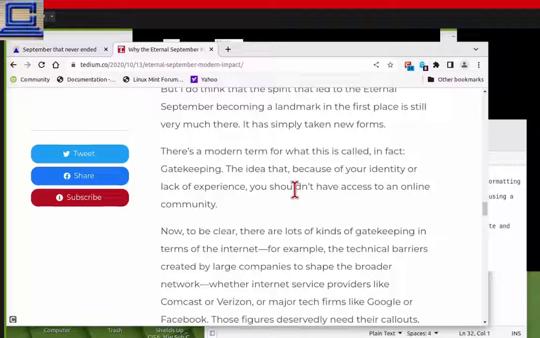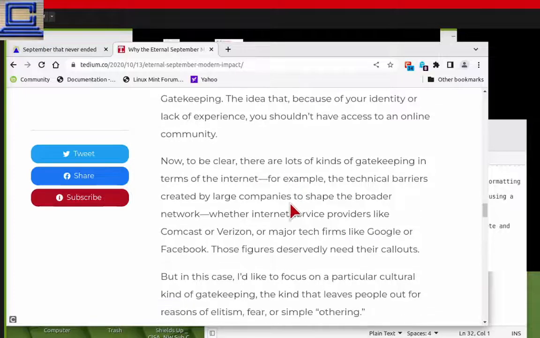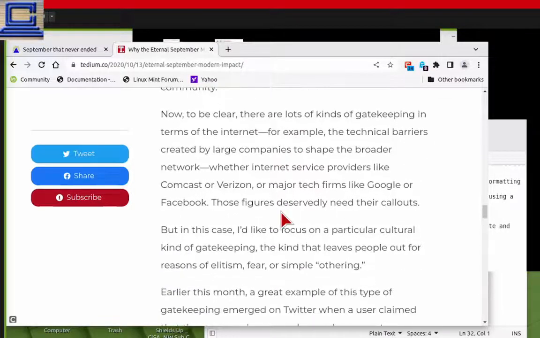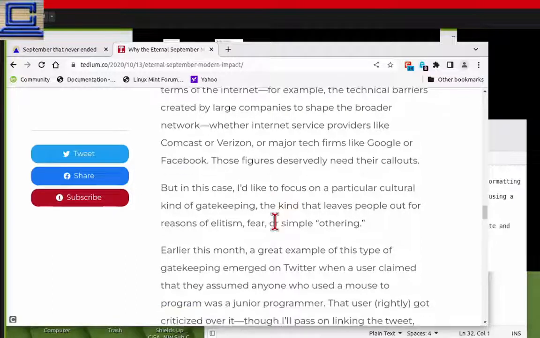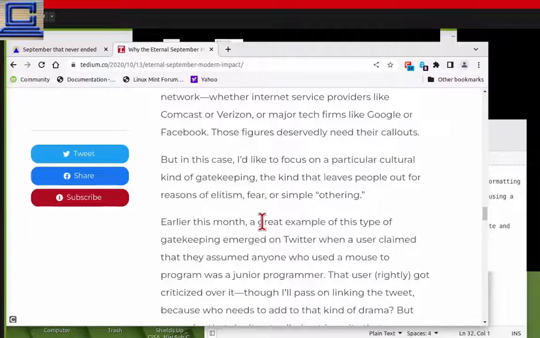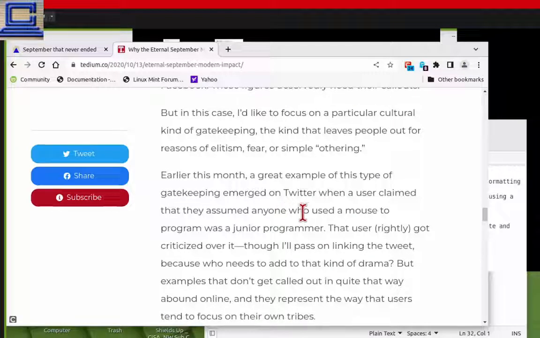And the article goes on to talk about gatekeeping. And that's the idea that because of your identity or lack of experience, you shouldn't have access to an online community or to the information which that community can transmit. There are lots of different kinds of gatekeeping. Technical barriers and other kinds of things are discussed. But in this case, it's going to be cultural gatekeeping, the kind that leaves people out for reasons of elitism, fear, or simply there's some kind of other than us.